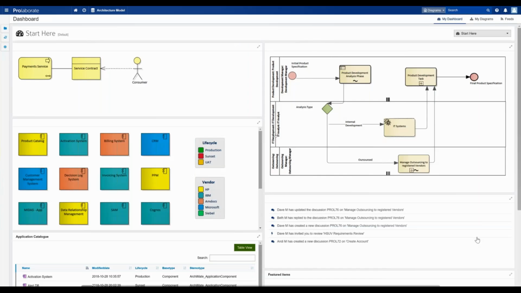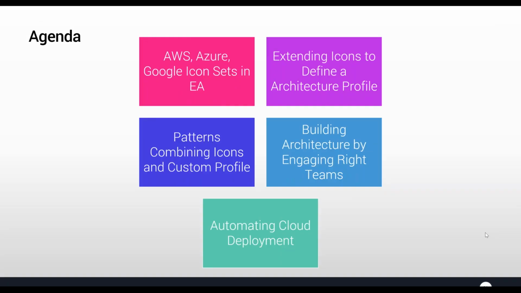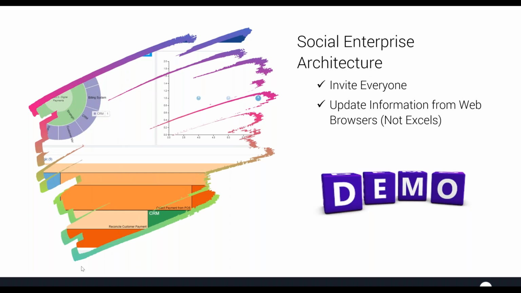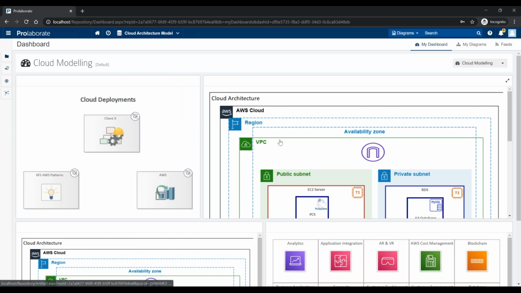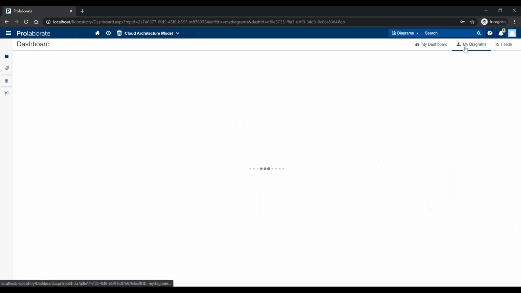So instead of going to an Excel spreadsheet to provide us the information, they could just view the same diagram in a web browser and give us the required details. So I'm just switching to ProLaborate now. From EA, I'm now switching to ProLaborate, and I've logged in as Andy, who is one of the cloud architects. Hypothetically, that's the role he plays in this demo.